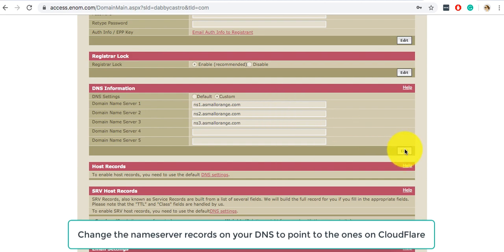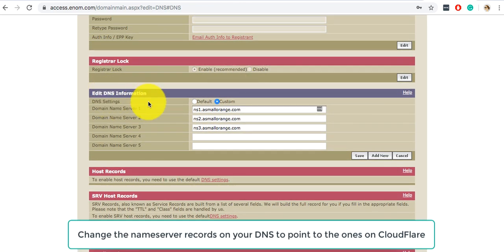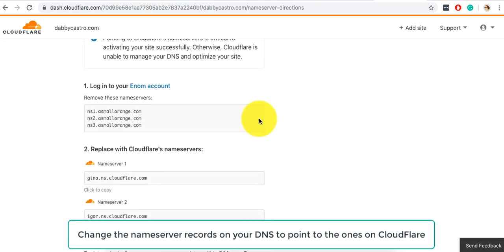Okay, so I'm going to click edit. So it would really depend on what hosting you're using, but it's still the same. If you need to change the DNS record, you need to look for DNS, and then you're going to see all these domain name servers so that you can edit and change it. So let's go back to Cloudflare and look at these instructions.